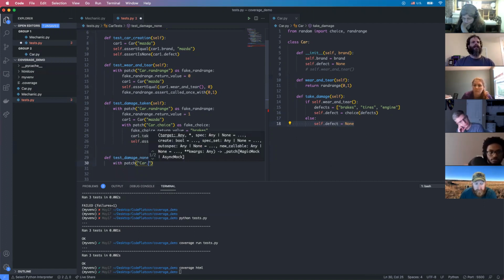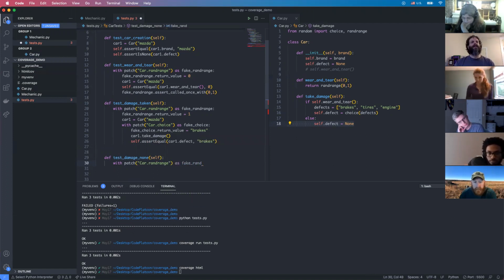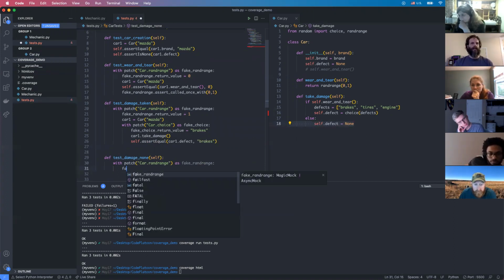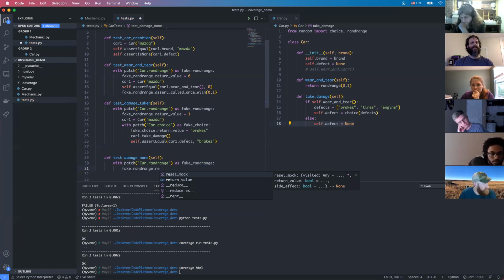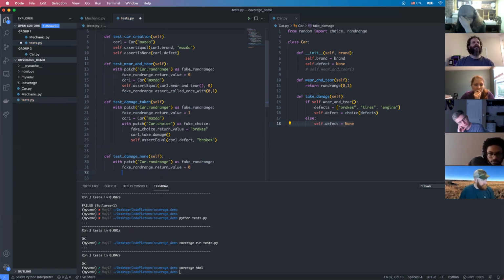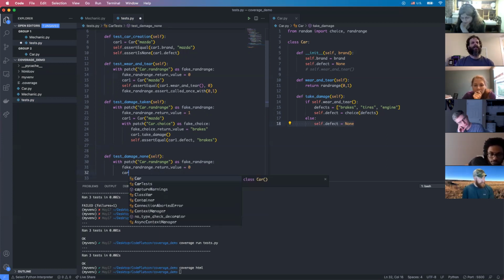So why are we doing that? So that it'll hit the bottom else statement. But why are we patching rand range? Oh, because it won't be the same every time unless we pass in a set value. Okay. It'll be random. Right, that return value equals 0. And then create the car1 equals car Mazda.